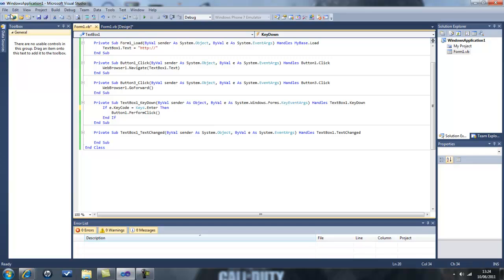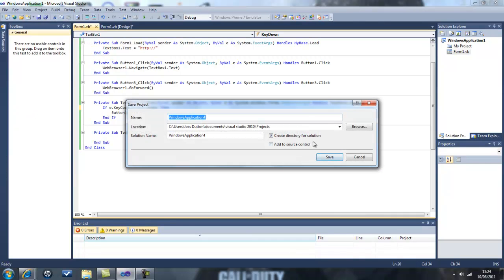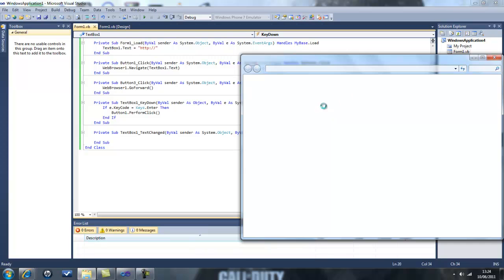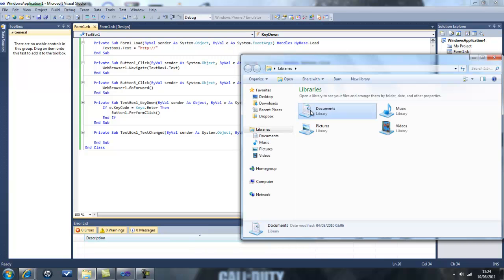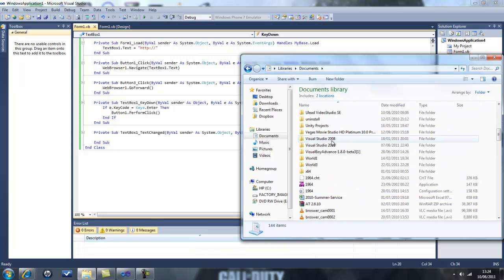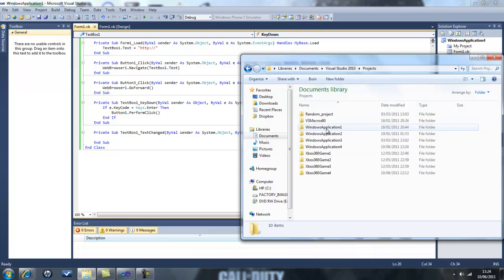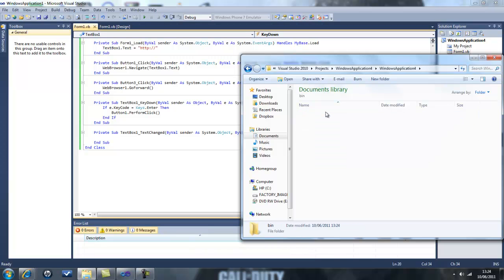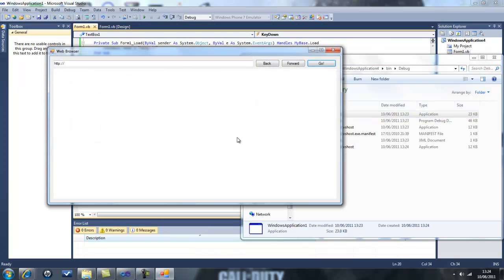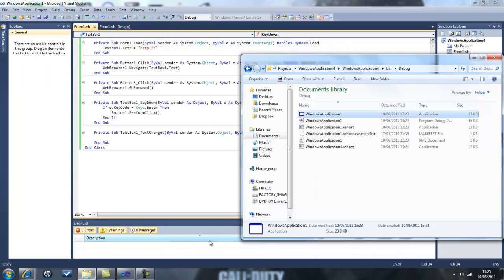And just to show you how to save it as an exportable package kind of thing, just click save all and then give it a name. Then as you will see, if I go into my documents, there we go, and then yes, I have a lot of stuff, my Visual Studio folder, my projects, quite a lot of projects going on here. And if you go to that one, then bin, debug, and then click on the application, you can view it not in Visual Basic, if that makes sense.